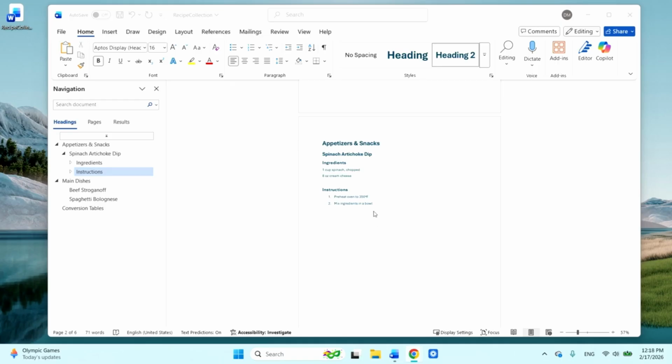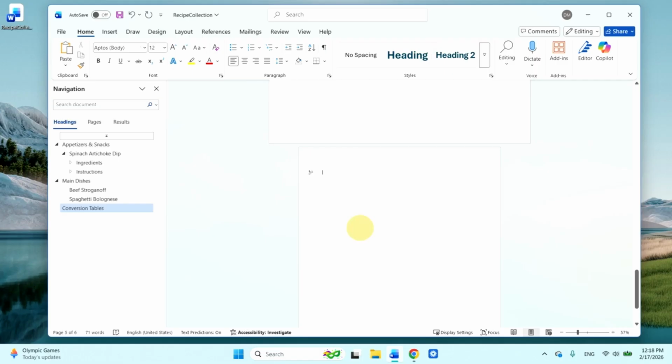So we're going to go to the end of the document after the conversion table section. Make sure we're actually on this page. And then we are going to put in a type 1 heading, Master Techniques.